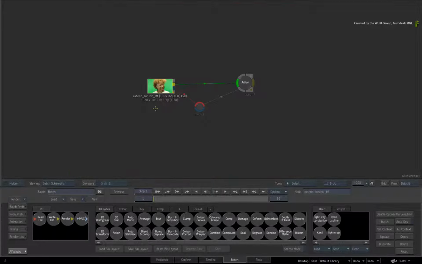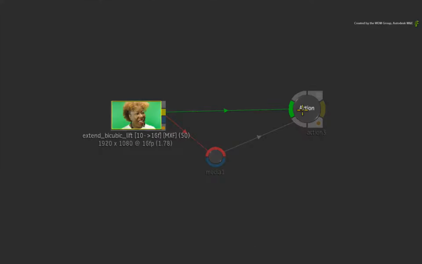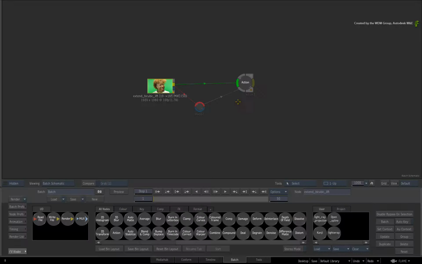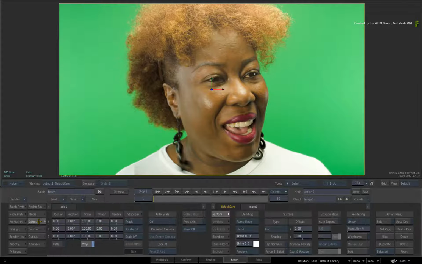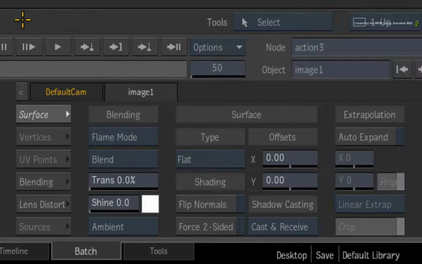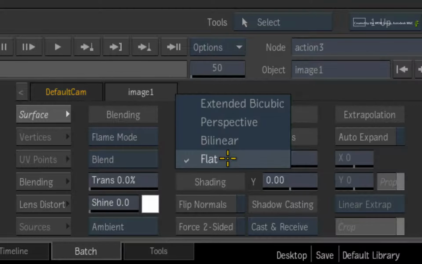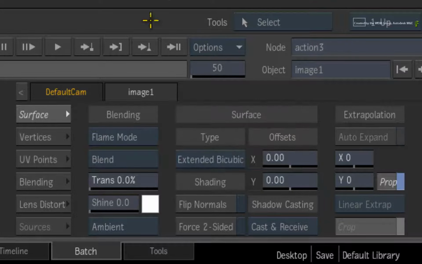Starting in batch, I have the media being fed into the action background input. I also have added the same image as a media input. We'll use the extended bicubic surface to apply the changes to her face. If you did this before in a previous version of Flame Premium, hopefully you'll find this newer technique a lot easier. Firstly, change the surface type into an extended bicubic surface.